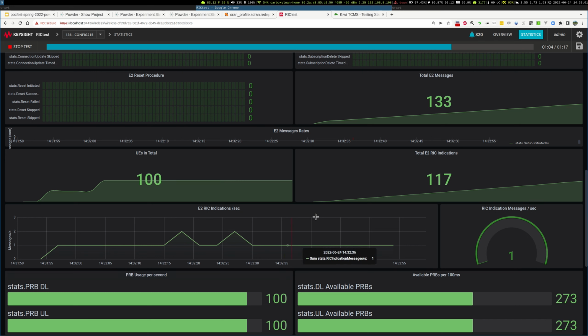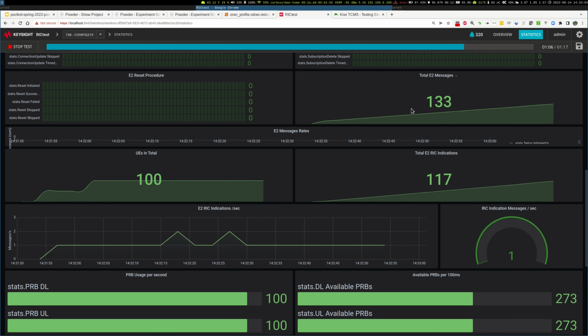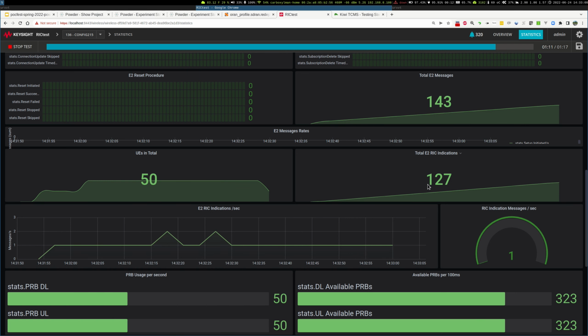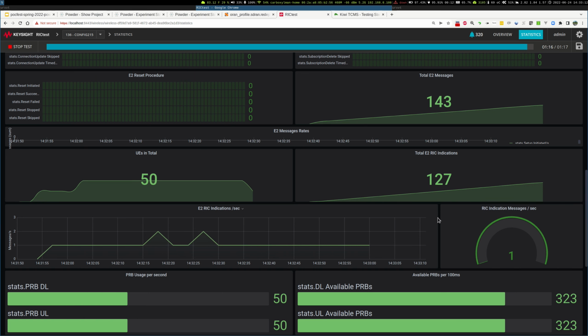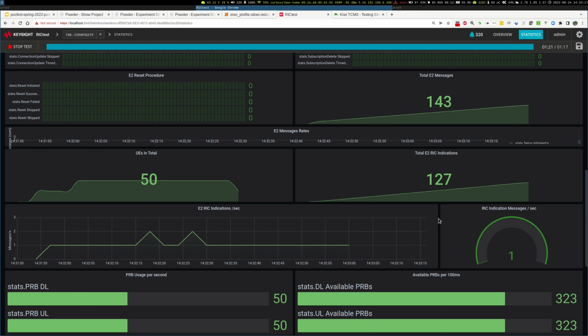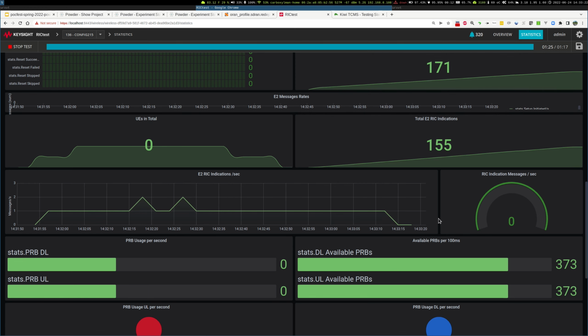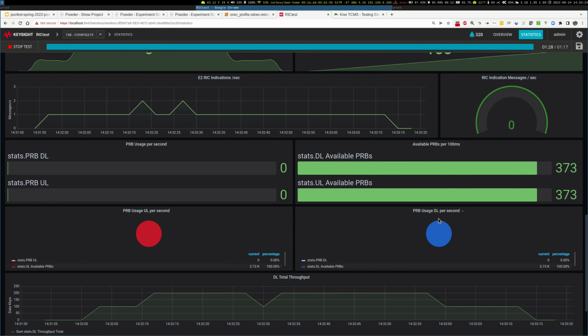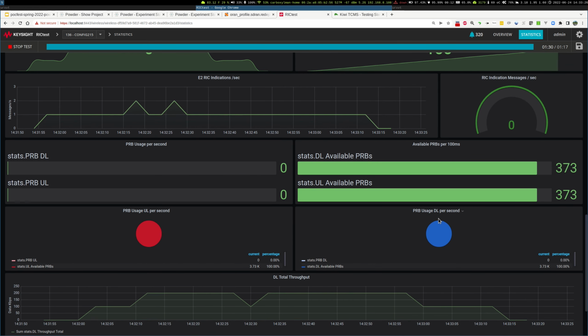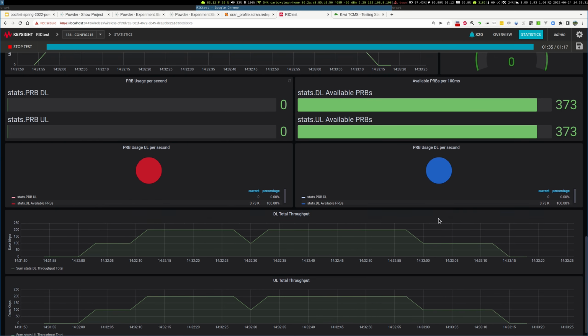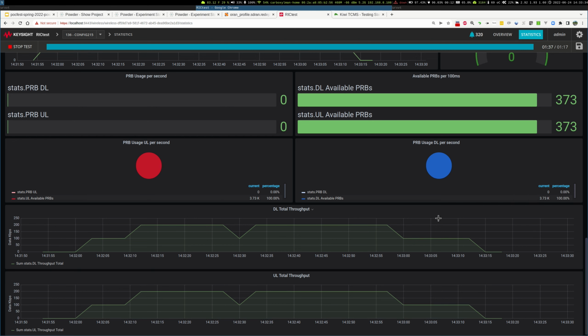If we scroll down more, we have a log of other procedures, total E2 messages, as well as the total number of E2 indications that have been sent. And this is a KPI-mon xApp case where KPI-mon is subscribing to KPMv2 in the emulated RAN nodes. There are some other statistics that we're not making use of in this test that RICtest is showing us, including available PRBs, PRB utilization from the emulated traffic model, and the total downlink and uplink throughput.